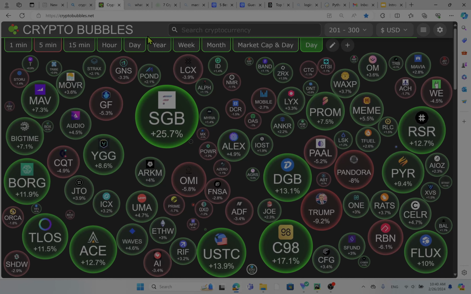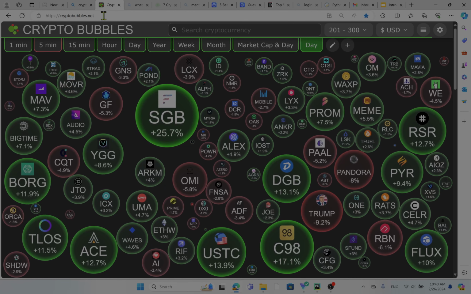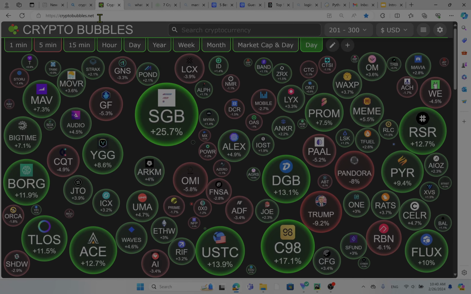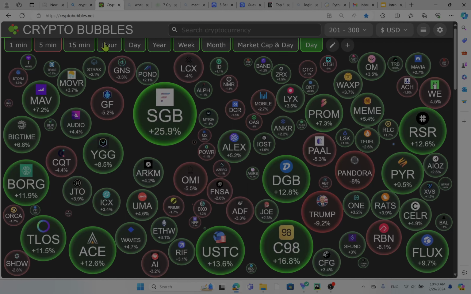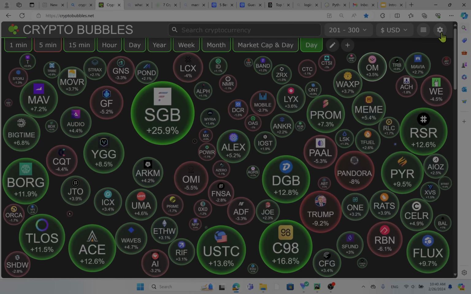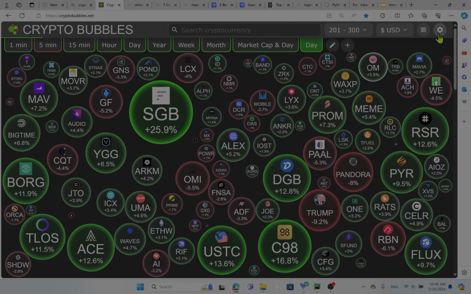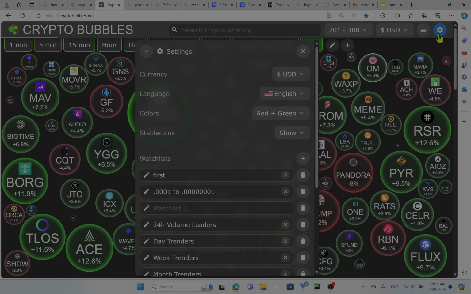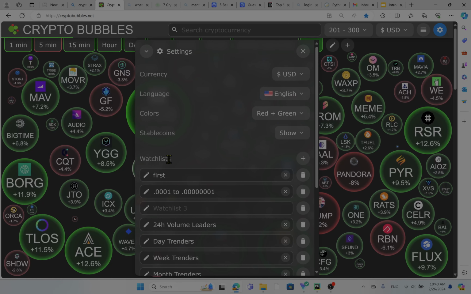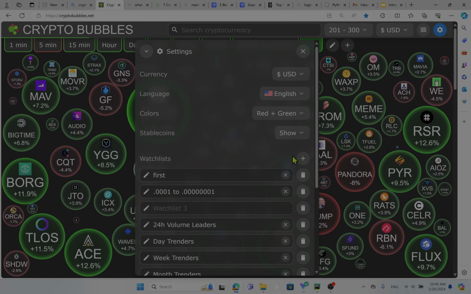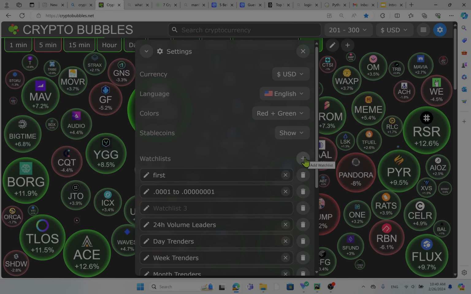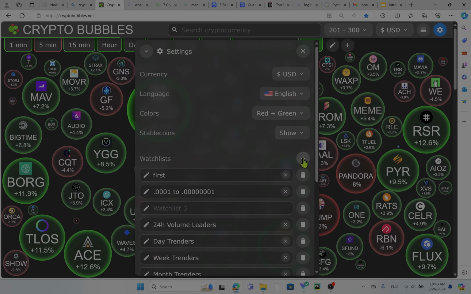So let's get started. Firstly, of course, you have to go to cryptobubbles.net, open that up, and when it opens up, we're going to click over here on the settings button. When you click the settings button, down it will say watch list. Beside that, to the right, there's this plus sign. Go ahead and click on that.